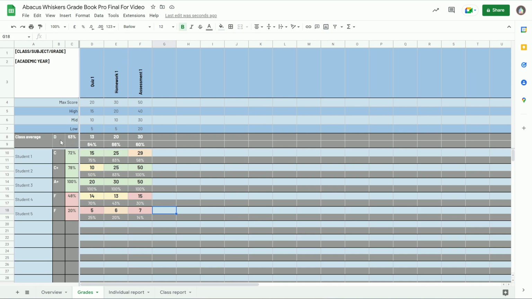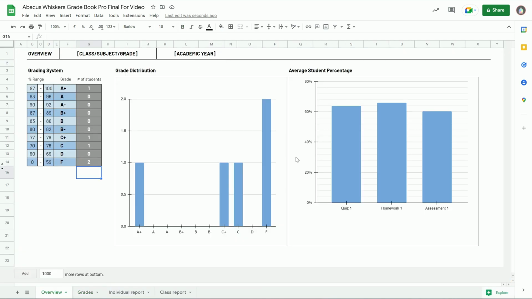So now we've got a class average, and it's got the letter grade average and the percentage average. It's got the average percentage for each of the assessments, as well as the average score. This sheet now is much more useful. It's got your average percentages on a chart there, and your grade distribution, and also the number of students who are hitting each of the grade boundaries.